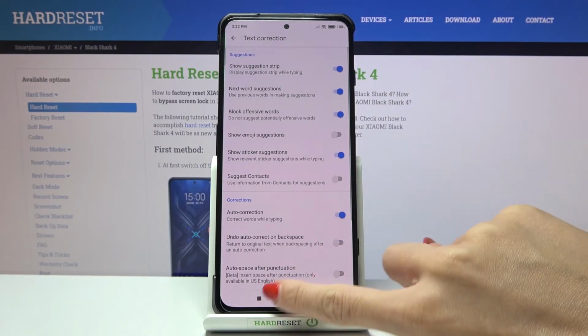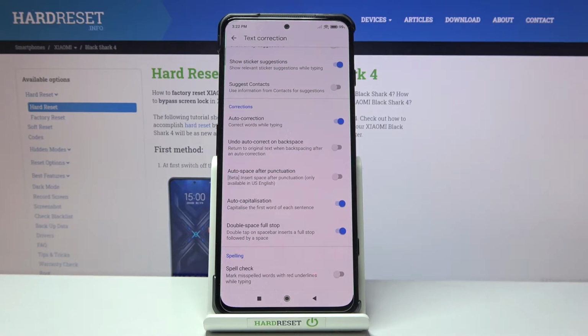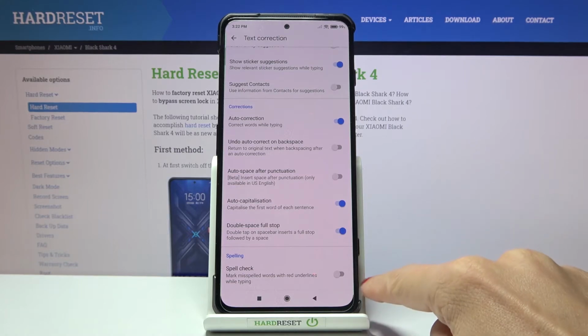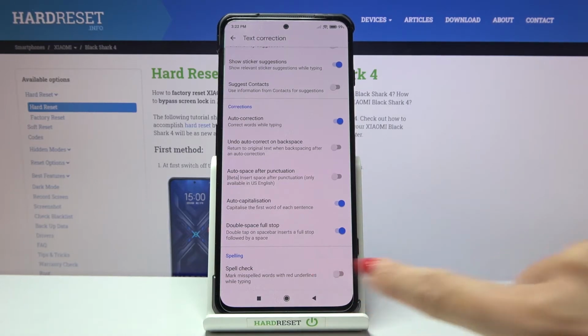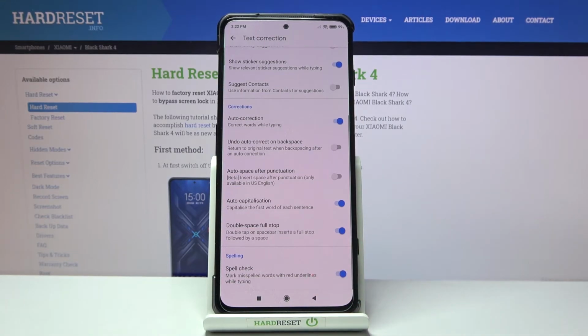Now go to manage keyboards, and as Gboard is our default keyboard, just click on settings. Enter text correction, then scroll down to the very bottom of the list where you will find spell and features, and here we've got spell checker, so just click on it to activate, and from now on your misspelled words will be marked while typing.